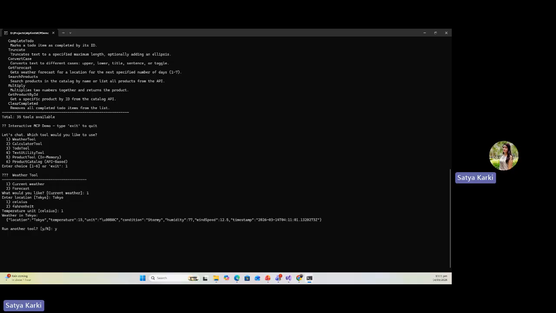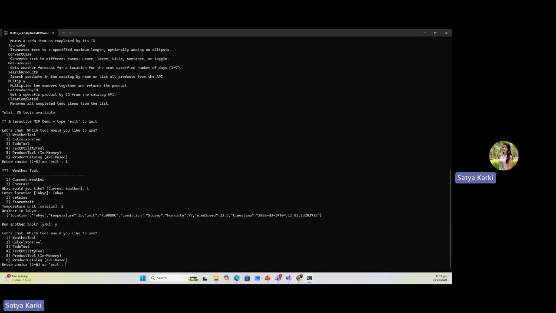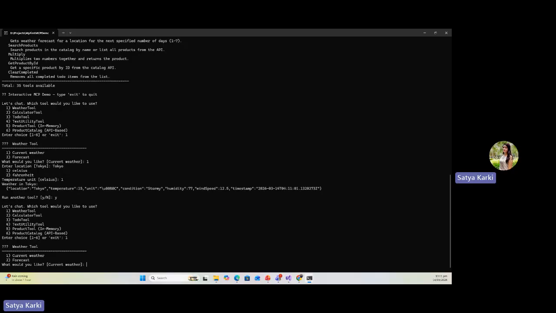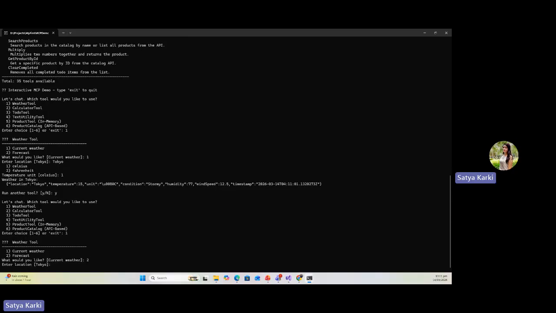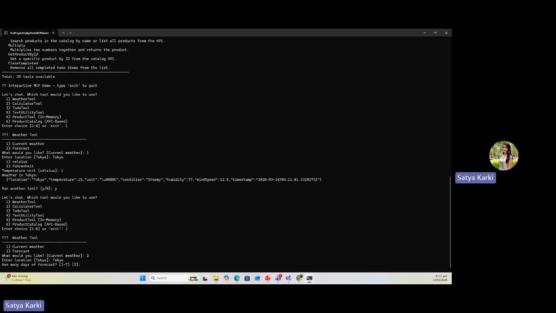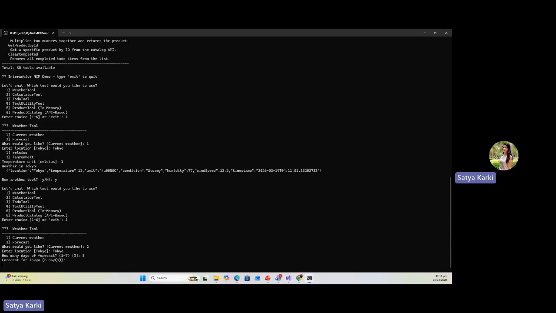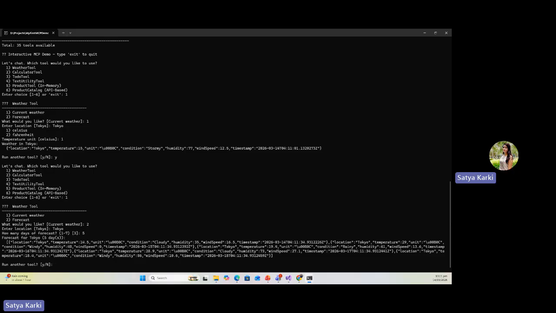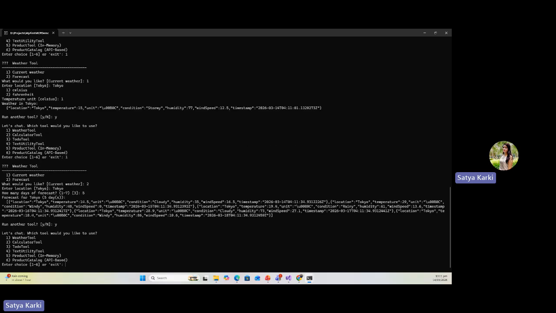Let's see another one. I'll select the forecasted weather and enter Tokyo. Okay, Tokyo forecasted weather. Then it asks how many days of forecast. I can say 5 days. Then it gives the 5-day forecasted temperature of Tokyo. Similarly, we can do further.